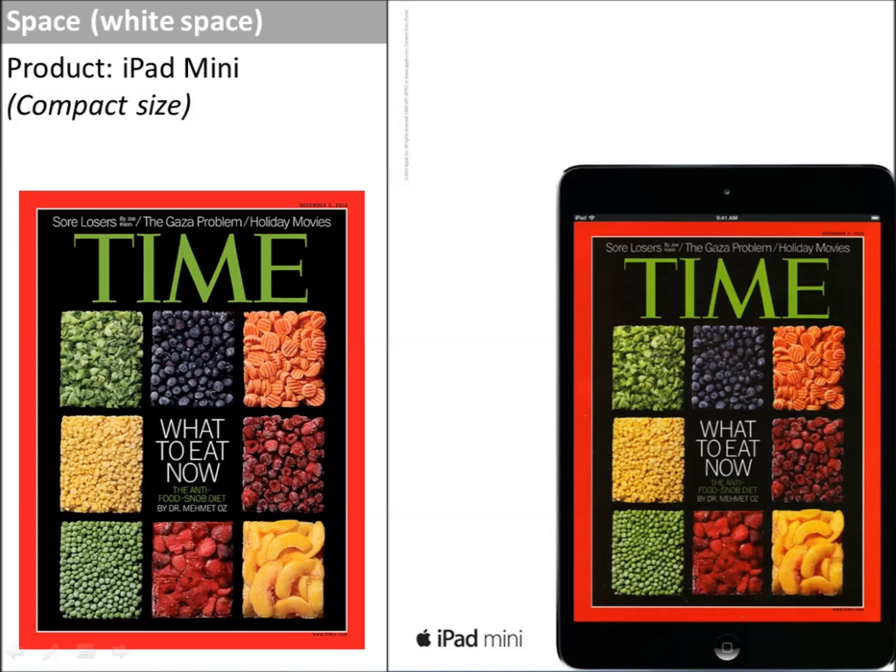And now we have another technique. This is about space or crowding. Let's look for a second at this ad for the iPad mini. Now, this ad was always run on the back of a magazine. And so you can see there on the left-hand side is the front of that Time magazine, and on the back is the ad for the iPad mini. And the whole point was to demonstrate how small it was, how compact it was, which was a promotional idea at that moment.